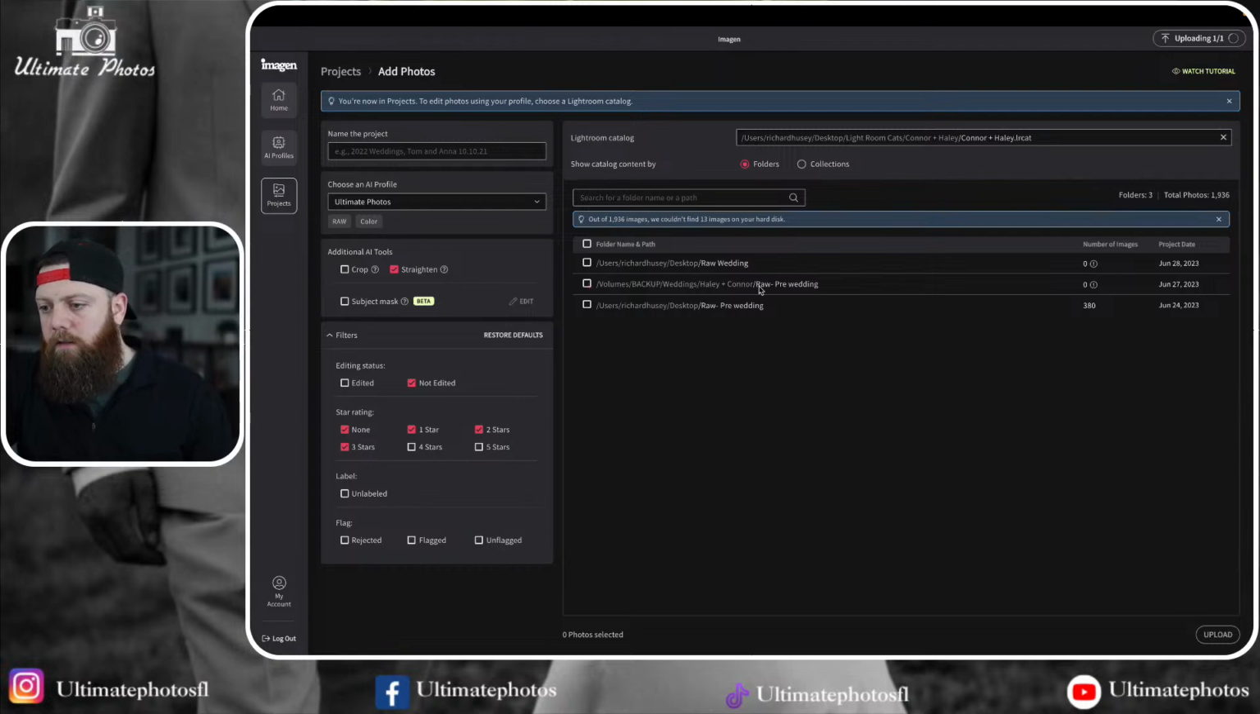I clicked, what is it called? Raw pre-wedding here at the bottom where it says 380 photos. Again, I don't want to touch any of those 2. You would name it up here, and I just put pre-wedding. I'm not going to do it again. Again, you can choose from crop, straighten, subject mask. I just did straighten, and then kind of what I was saying before, all the sneak peeks that I do, I click 4 or 5 stars, so I always leave those unchecked, and I click not edited, so that way anything that's about to be uploaded is something I haven't touched.